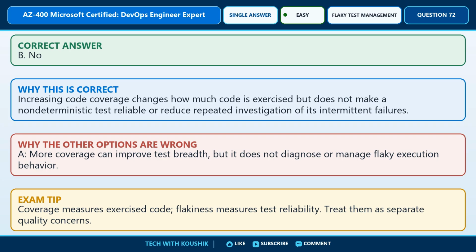Exam tip. Coverage measures exercised code. Flakiness measures test reliability. Treat them as separate quality concerns.